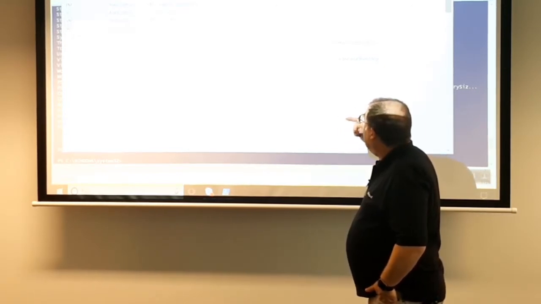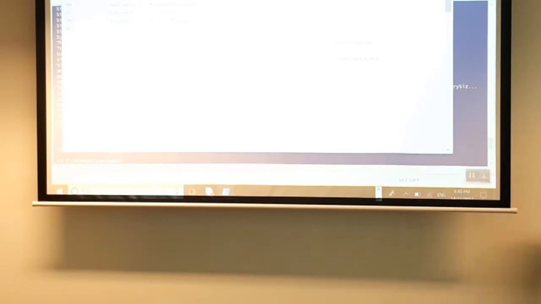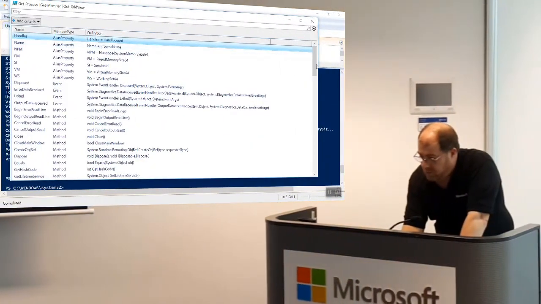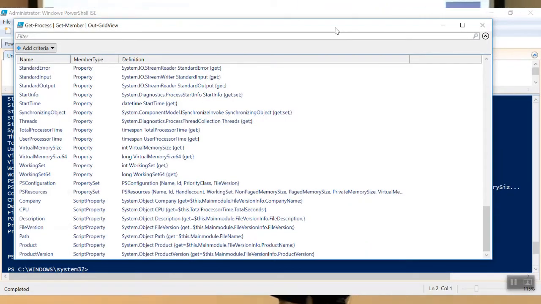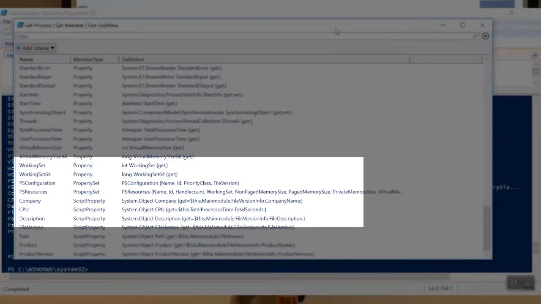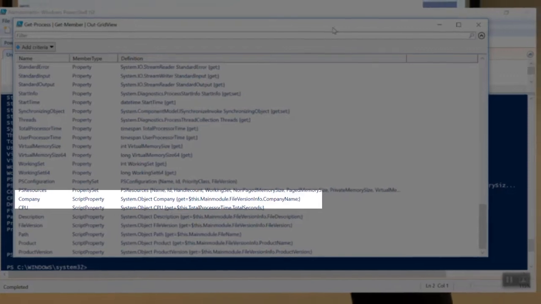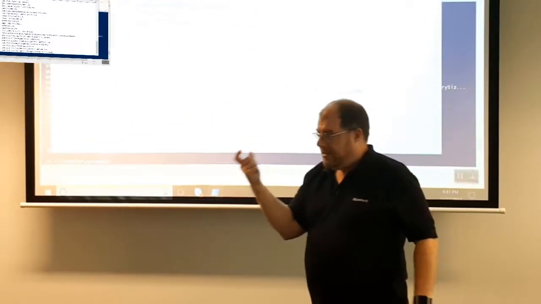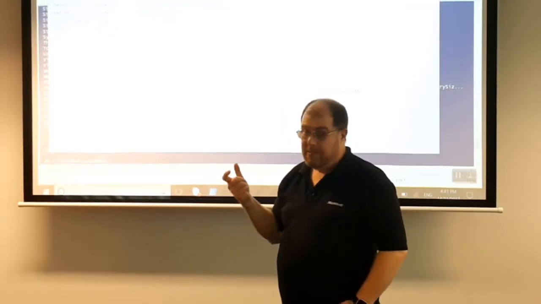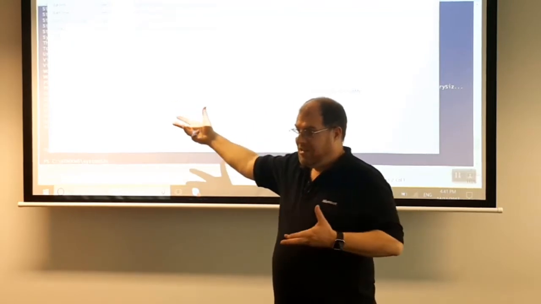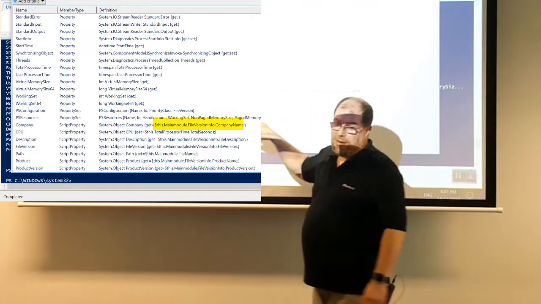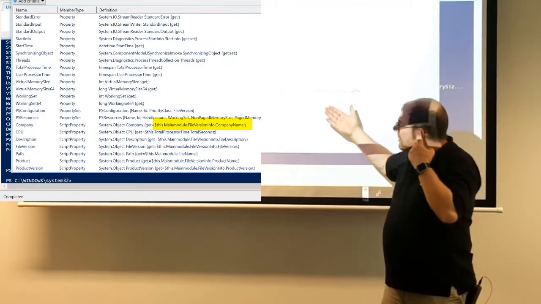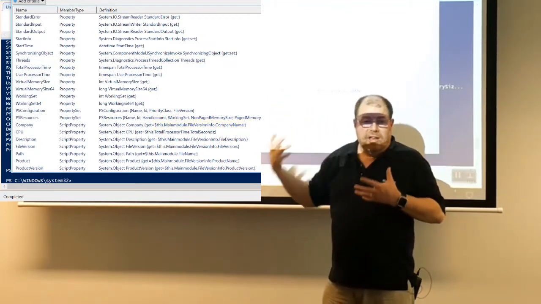But I want to show you some things here. Let's go down the bottom here, script properties. Notice that one of these scripts, let's pick one, Company. Processes actually have some data in it, a property in it called company, but it is buried. Whoever wrote the processes module buried company way down deep inside the main module, file version info, company name. But for some of this information that is buried down deep, PowerShell wants to make that a lot easier to get to.